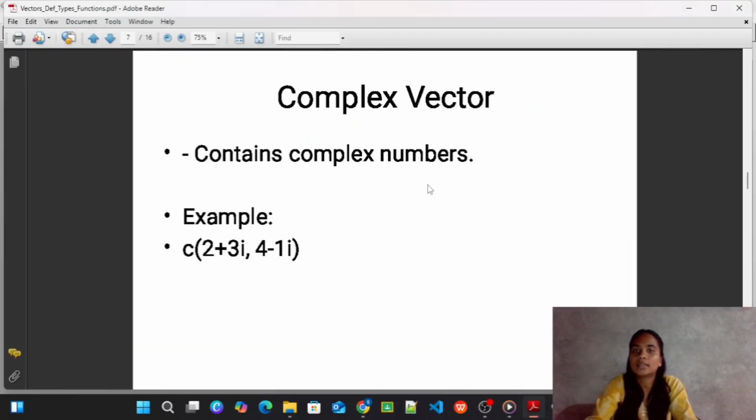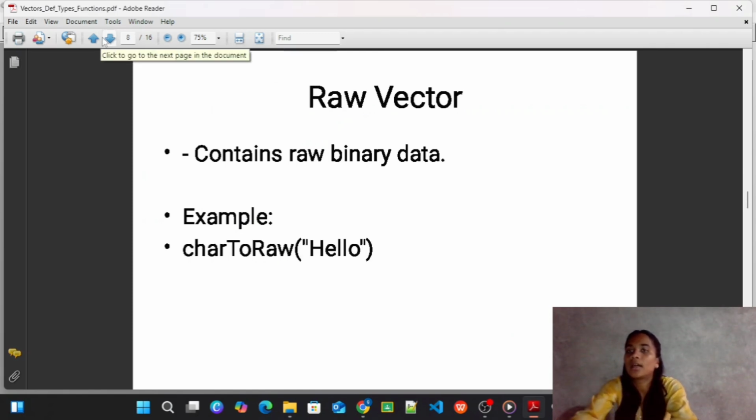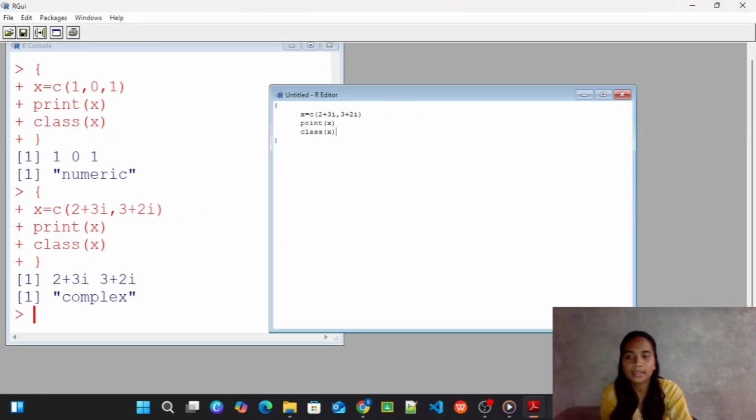Now the last is the raw vector. It contains the raw binary data, using the function charToRaw. A raw vector stores binary data, usually converting characters into raw bytes. Here you can see it uses the function charToRaw, and it is used less commonly, often in low-level programming. So for now it is not needed, but let's see an example of it.